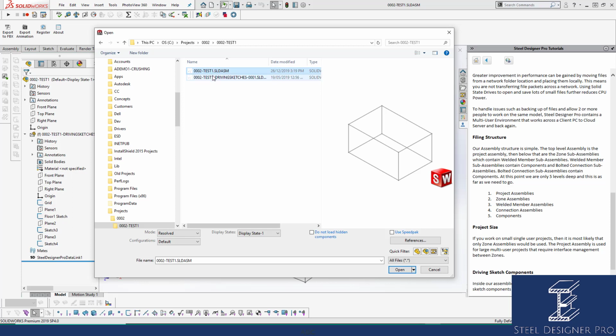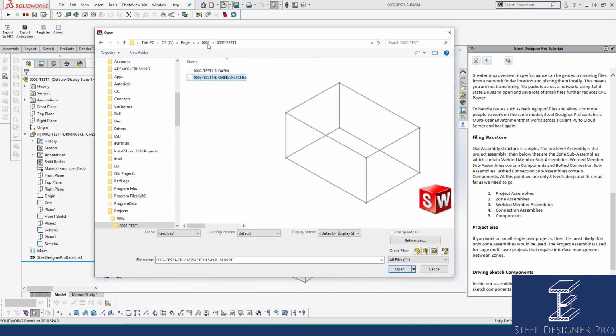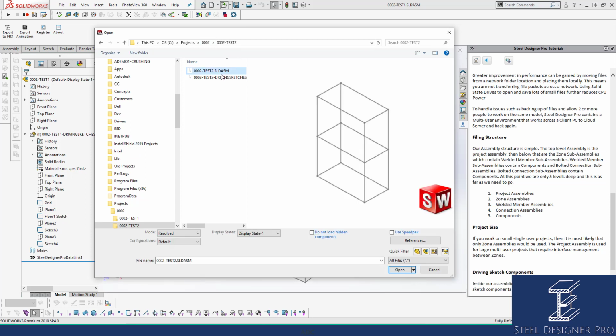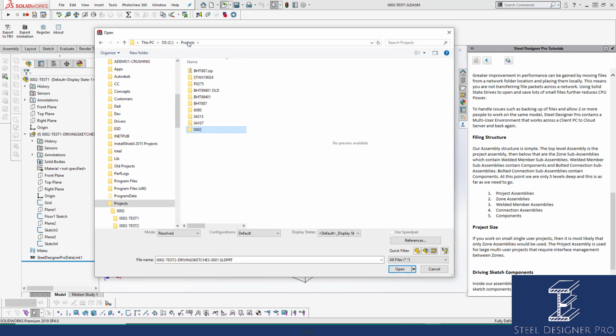Now it's also put in the project assembly, and then in each folder for the zones we have the zone assembly and the driving sketch, and you'll notice that that's the first one we selected, and then we've got the second zone, and then we've got the driving sketch. Okay, it automatically does the filing for you. You don't need to go in here and change any of that filing.